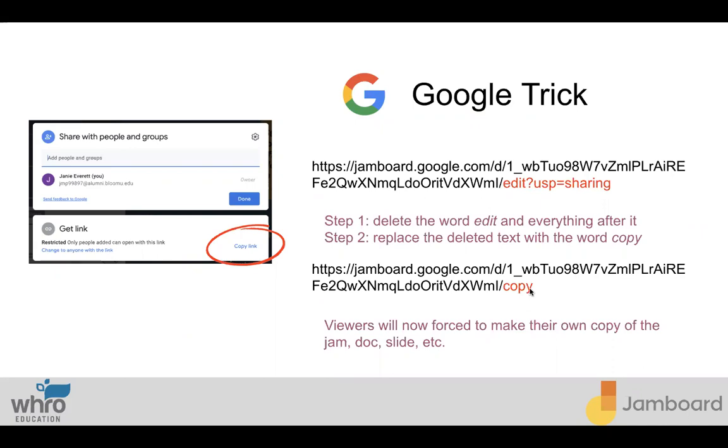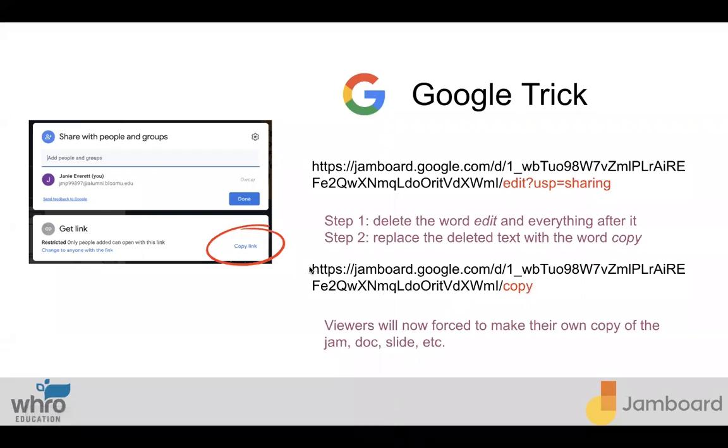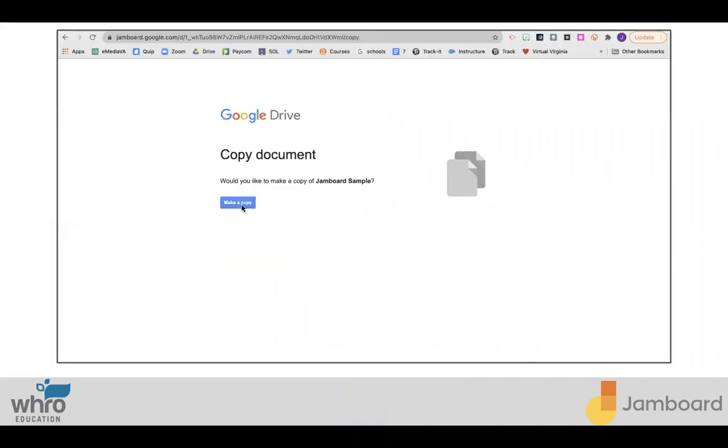When you do this, and not just for Jamboard, but for Google Doc, Google Slide, any Google item that you create, your viewers are going to be forced to make their own copy of that jam or that doc or that slide or whatever. So if my students copied this web address and put it into their browser, this is what their screen is going to look like. It literally forces them to make a copy. So that might be an option you want to do if you don't want all of your students in the same document at the same time going crazy.